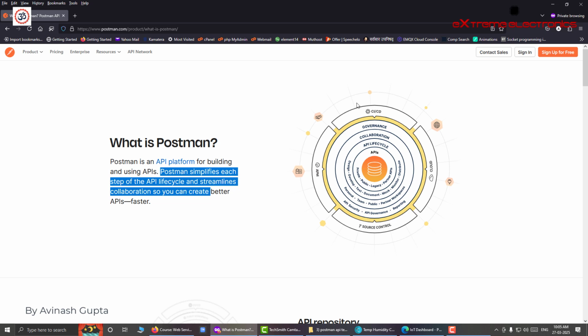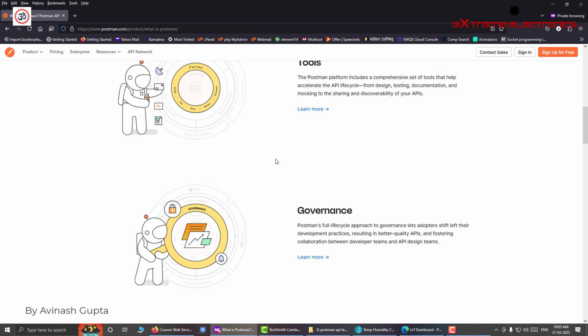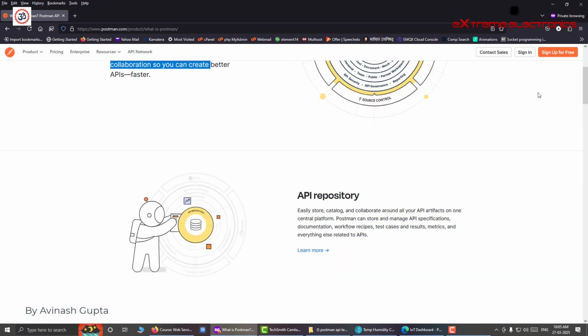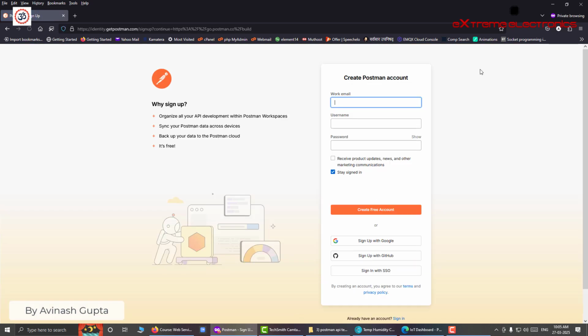You don't have to get confused with all these things, because we are really going to use a single feature of this application, that is to manually execute our web API, or manually push data to our web API endpoint or the URL. That's it. For that, just go to sign up for free. Here enter your personal details and register an account. Fill in your personal details and click the create free account button.